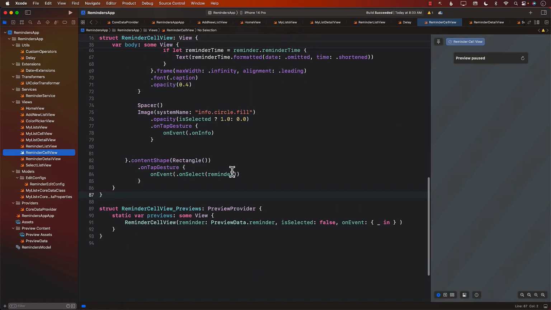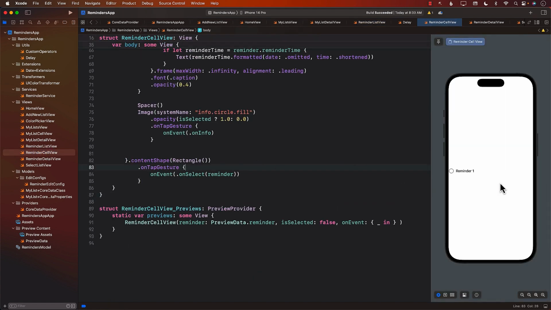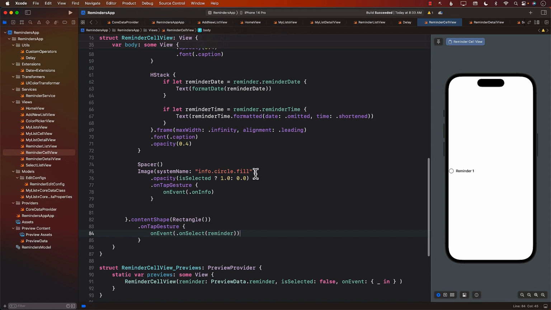Now we can go back to the reminder cell view, try to see if it actually builds up. And you can see that the info button is no longer available. But we should be able to tap it, meaning we should be able to select this reminder, just tapping on it, this area, wherever I'm tapping, and I should be able to select this. And when you select this, then the info button should appear.